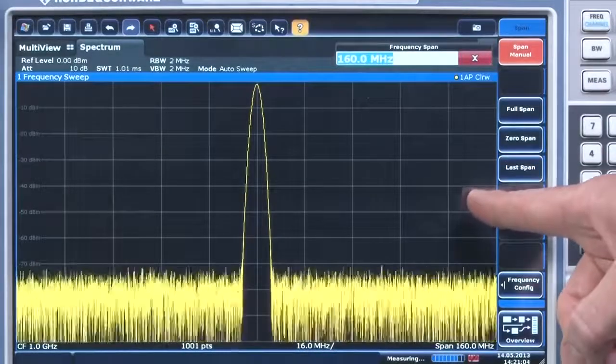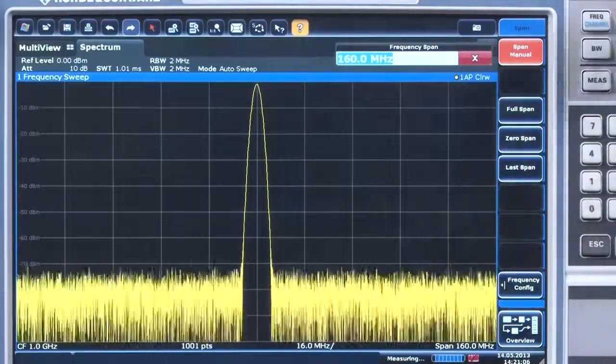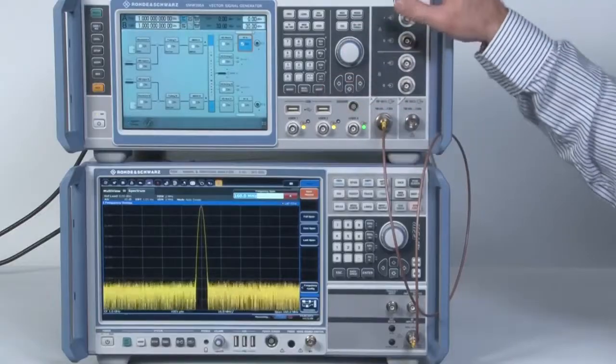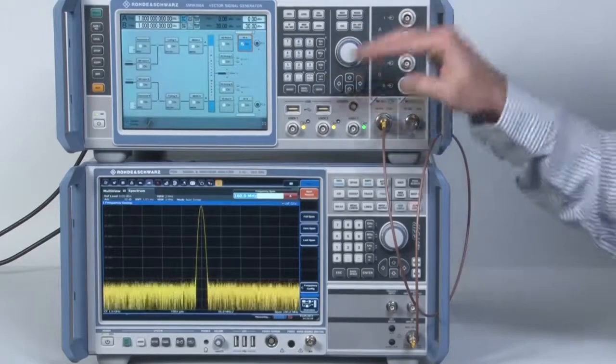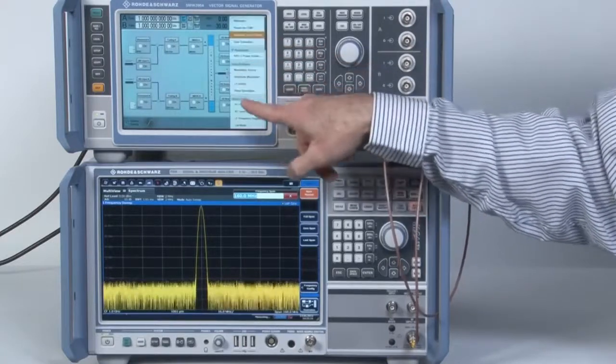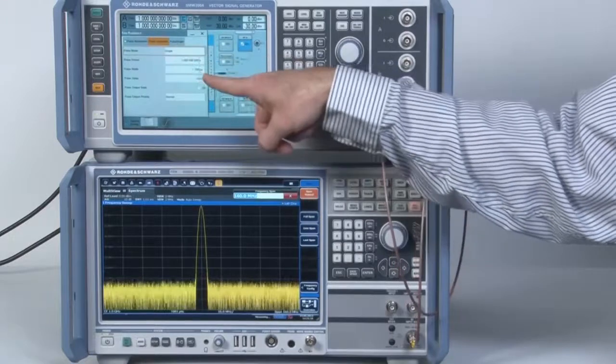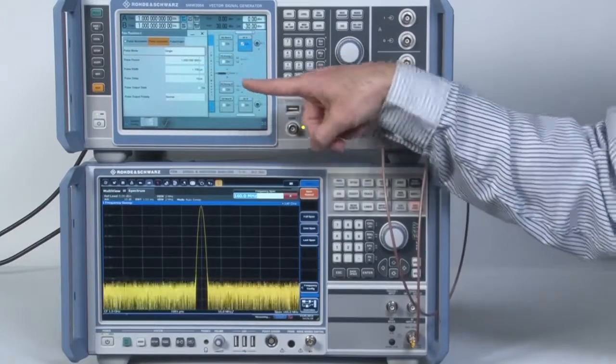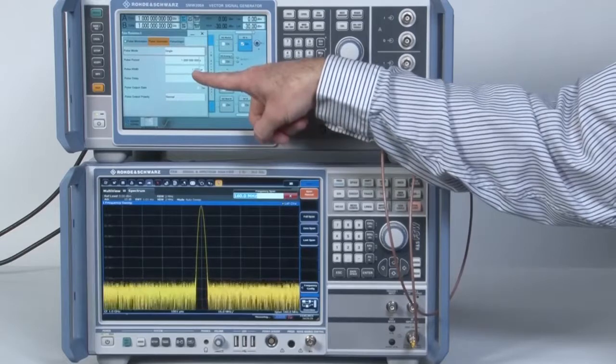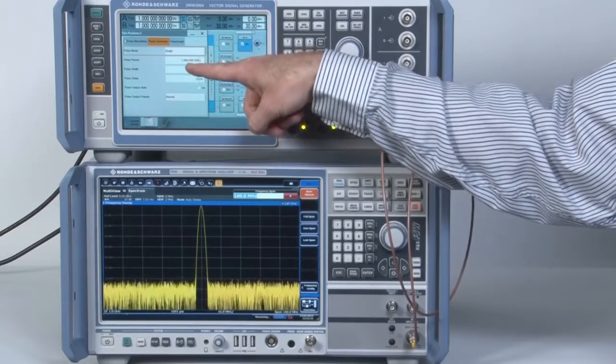Notice right now we have an unmodulated signal, so we can always see it in the spectrum, and we can go up to the SMW vector signal generator and go to the pulse modulation section. So in the pulse generator portion, you can see that the pulse width is set to 1.7 microseconds with a pulse period of 1 second.